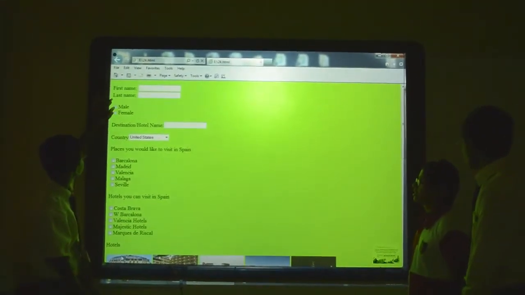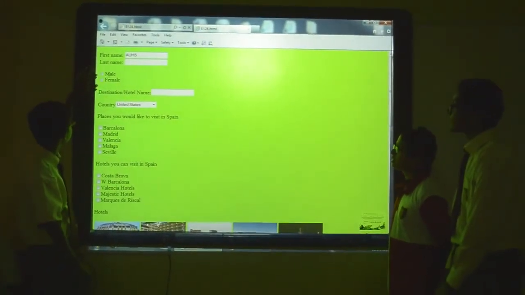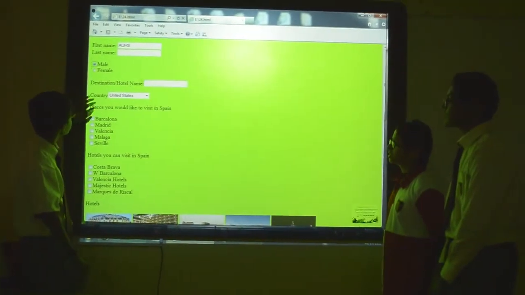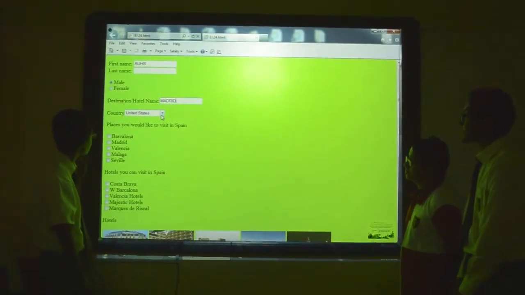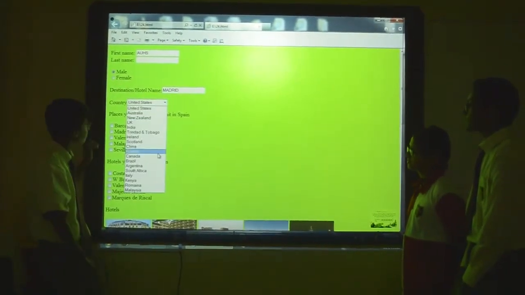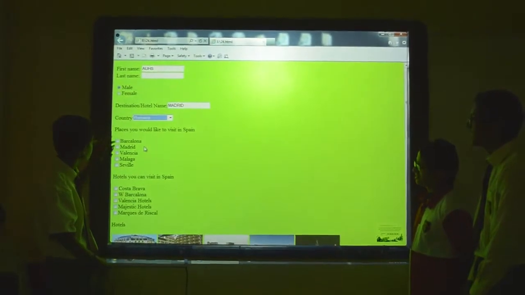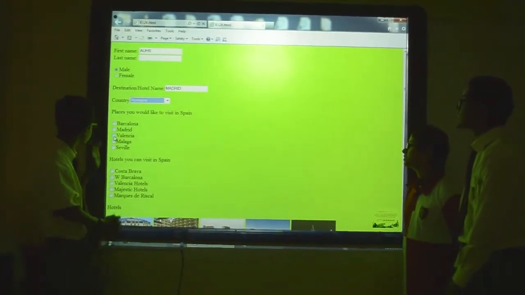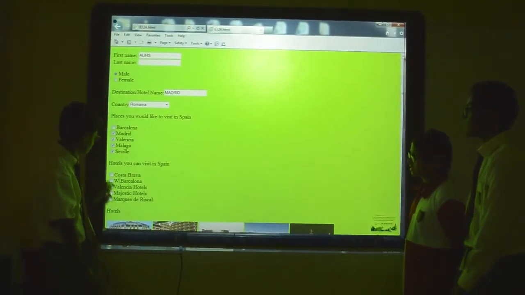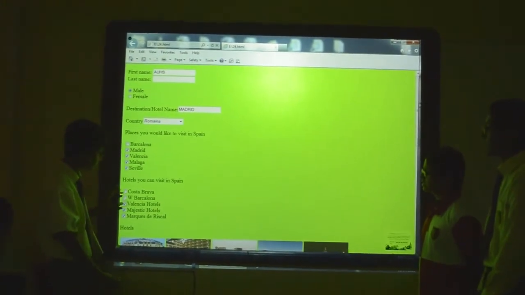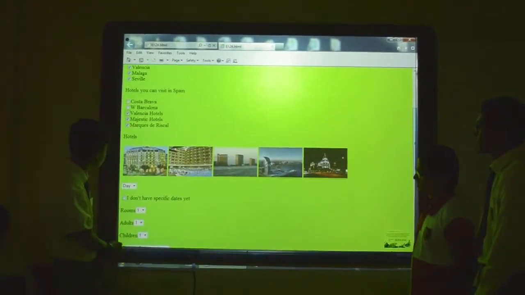So hotel bookings, you can write your name, last name, and here we have used a radio button, like you can only choose one. And then the destination of your hotels, where you want to go, where you want to visit, and then what country you are from, and places you would like to visit in Spain. Here you can visit as many places as you can click on. And then hotels you want to visit, here we use checkbox. You can choose as many as you want, and here are the images of the hotels.